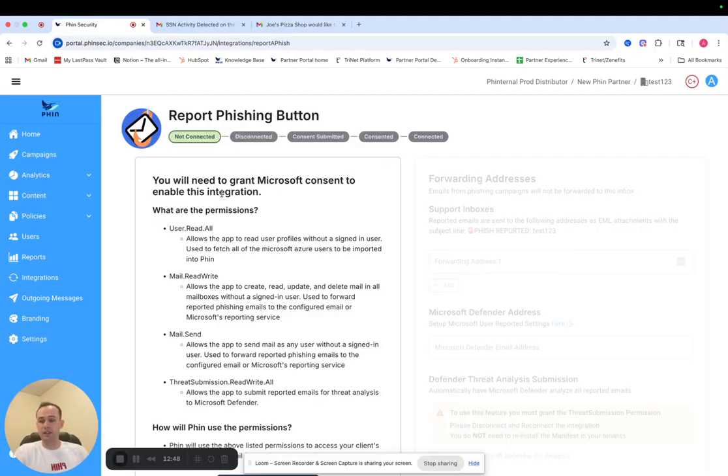This is a custom report a phish button that you can deploy for your users, where they can use it to report phishing emails. If the user thinks it's a phishing email, they utilize this button that appears in their ribbon, it looks like this right here, and they can use it to report it to their IT team or MSP team.